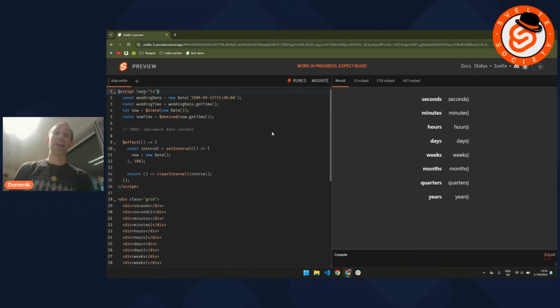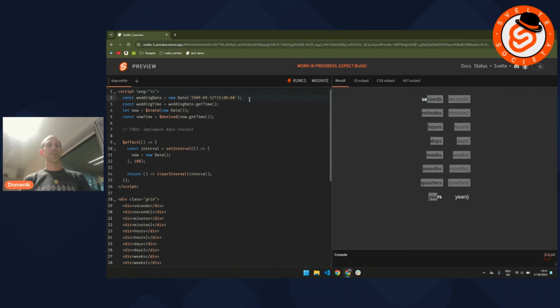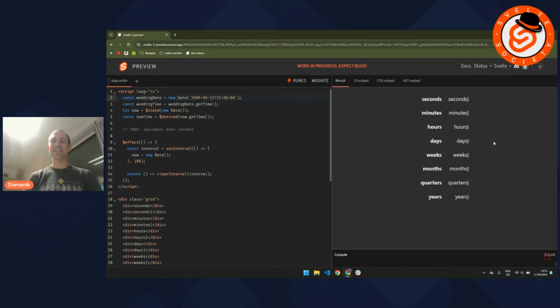So what are we going to build? We want to calculate some different times. We want to have a date checker. So I already have some boilerplate on the screen. We have the elapsed seconds, minutes, hours, days, weeks, months, quarters, years from my wedding day. So I want to stay up to date on how many seconds did elapse since I said yes.